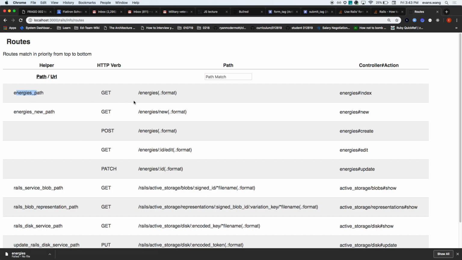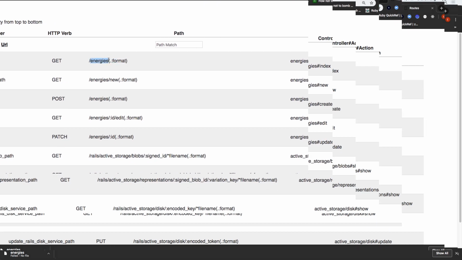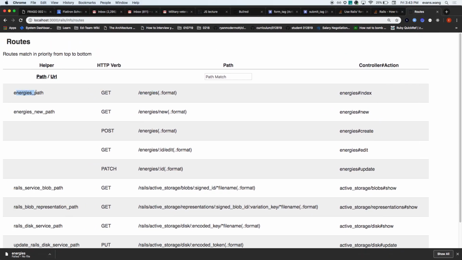So I have energies path because it read from here, energies. This automatically builds this for me. I see energies new, and it goes energies new path. Cool? And that's all it did, right? Notice how it didn't build this helper for me for edit, because it didn't really know how to read it. Rails will try its best to build you a helper, but it's not always going to be there.